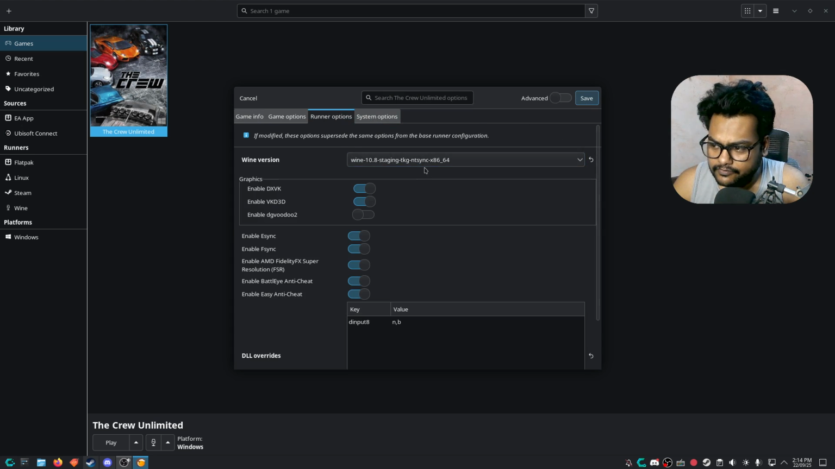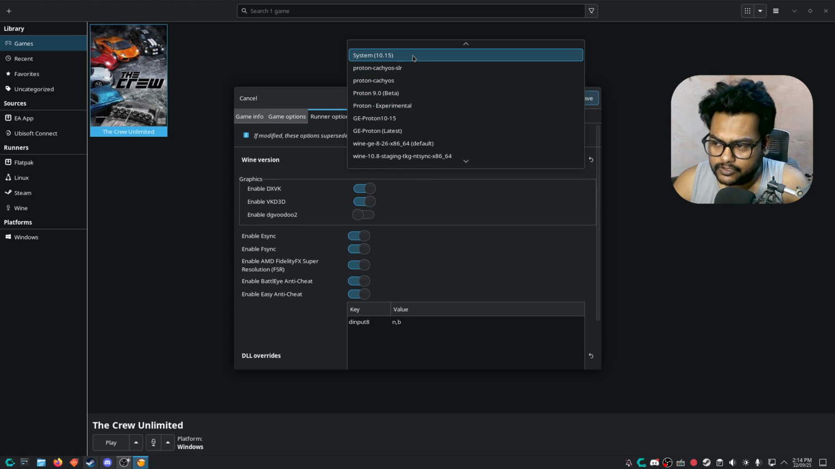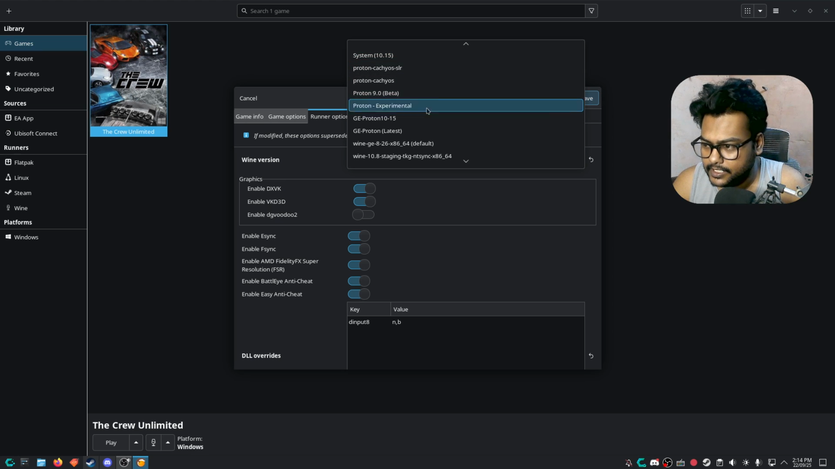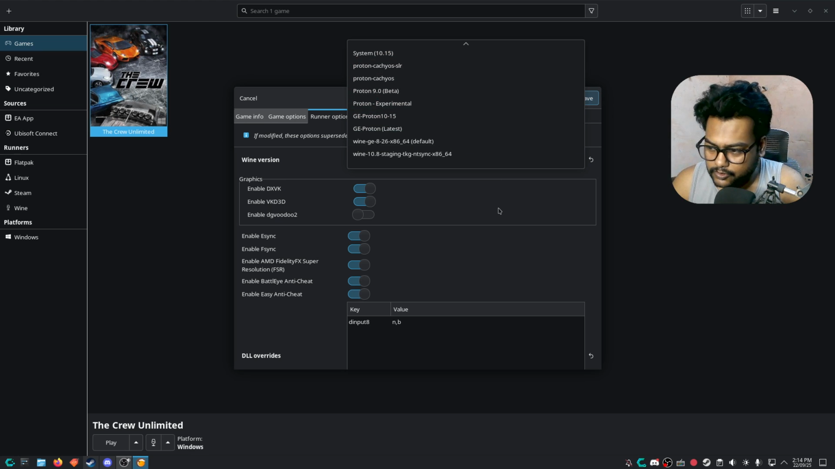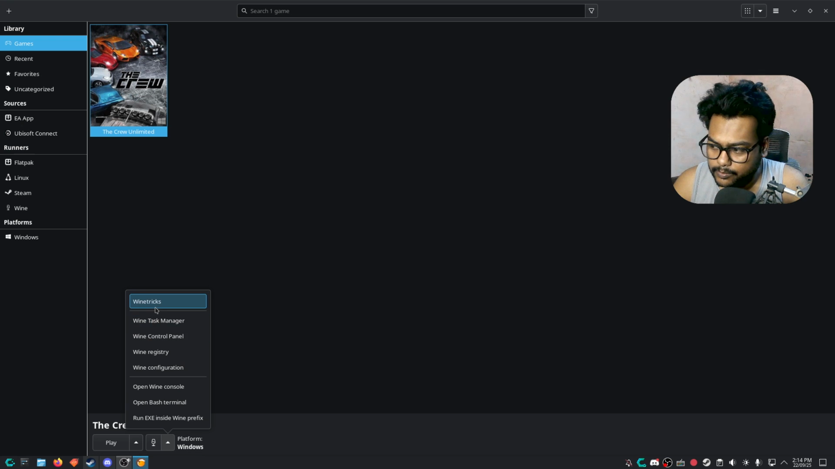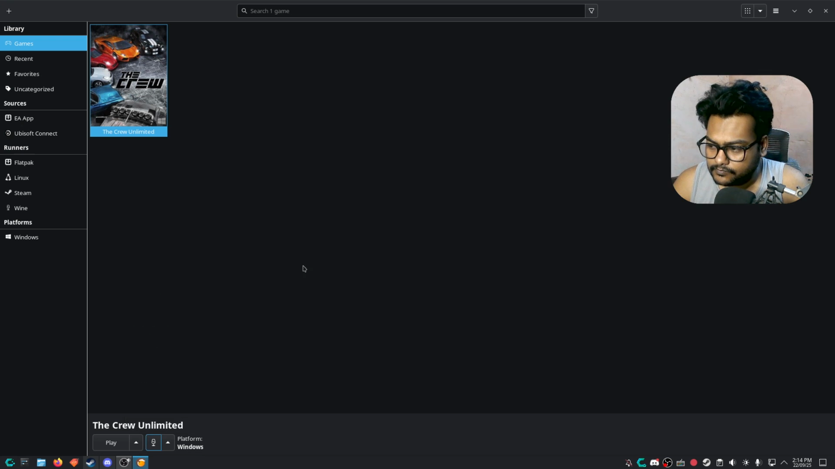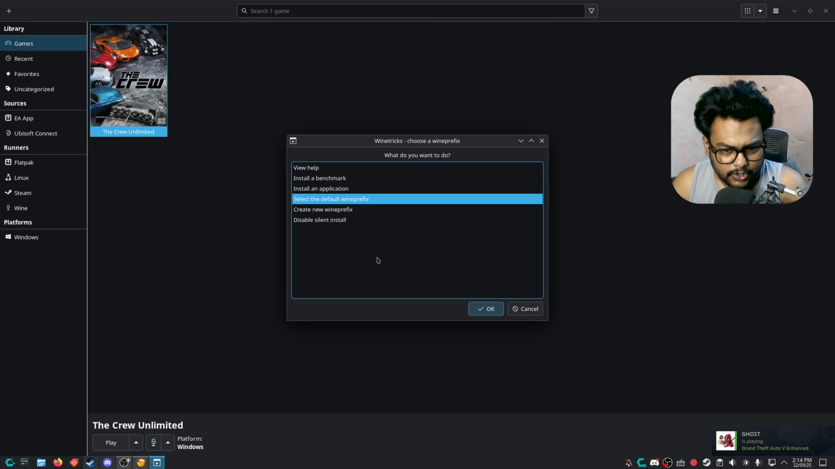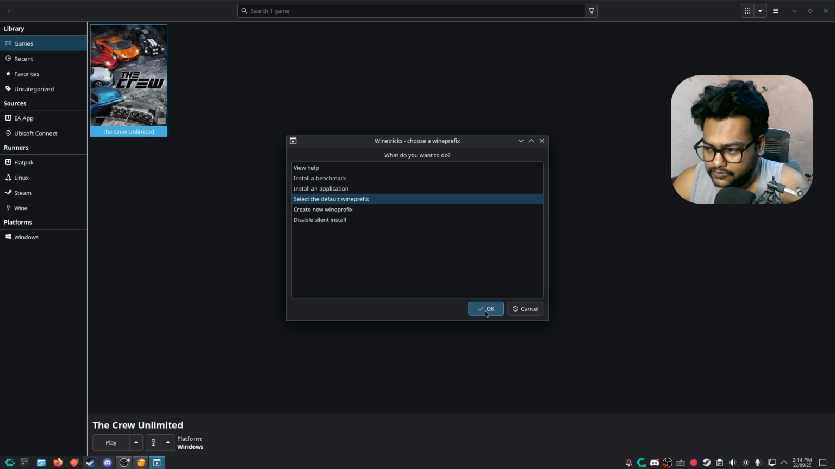You can change it if you like. You can change it to something like GE Proton for better performance, definitely. But then you have to install the .NET runtime as far as I know. If you want to install .NET runtime on Lutris, you can click on this Wine icon here and then open Winetricks. For the Winetricks part, when I select GE Proton, it does not work. I don't know why. I have no idea. So I would say just leave it as it is.